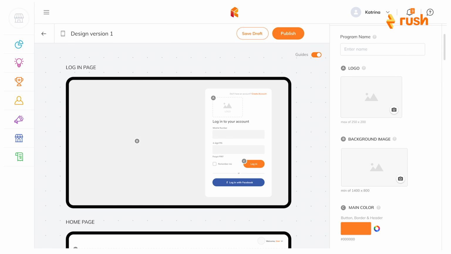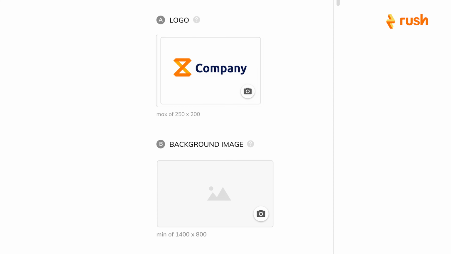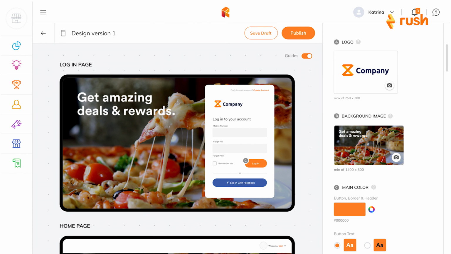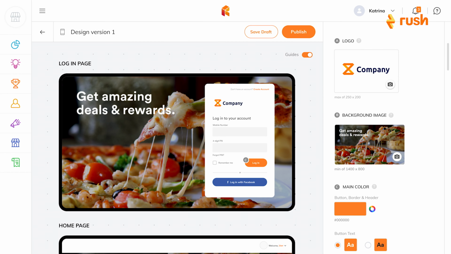Click Create and use the Mockup Creator to see all your edits. Add your logo, set the button and footer color and text appearance, and once done, click Publish.